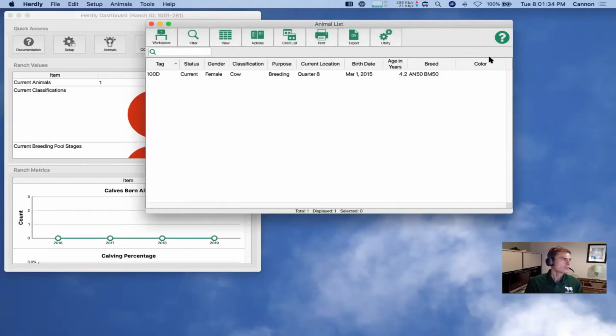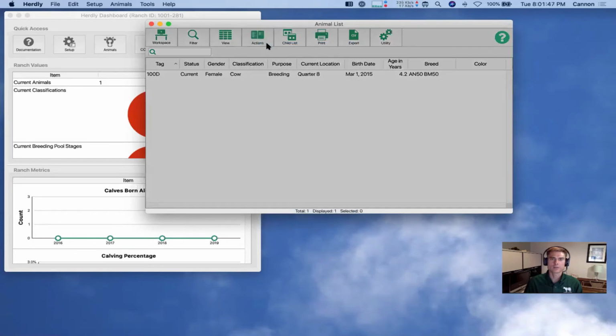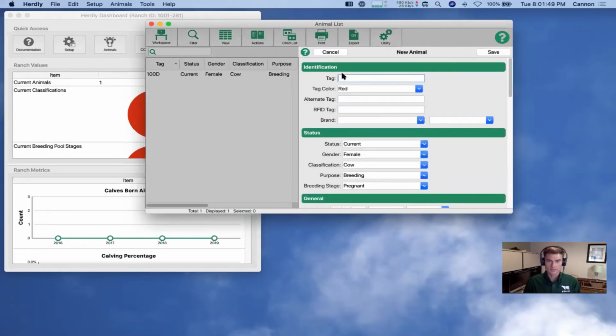Oh, I think I saw a question just come in. Is there a way to add a photograph? Oh, yes. And you saw how to do that, so great. On the computer, when you're adding a photograph, let me just add another cow here. I'll click New Animal. And let's just do 105E.